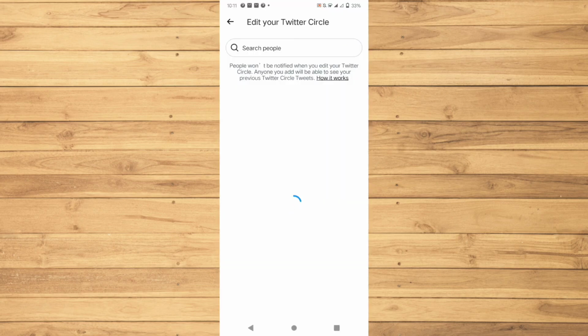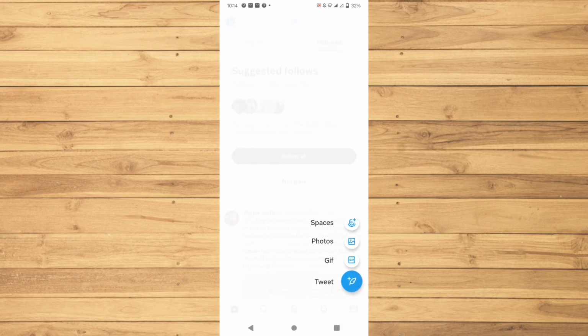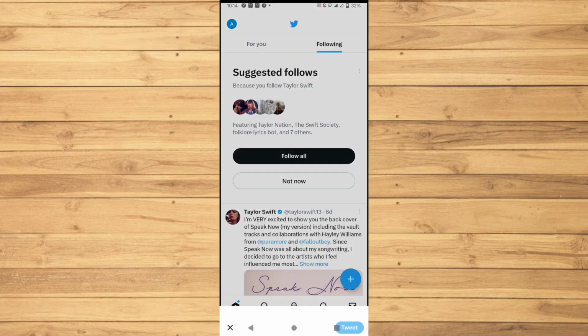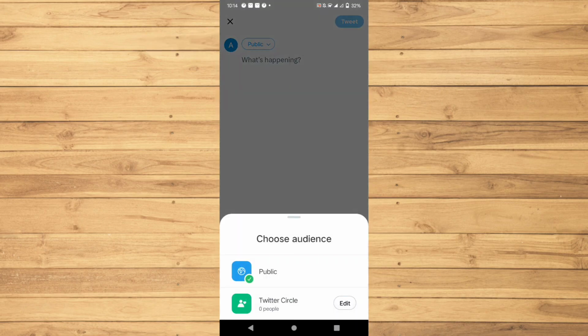So I'll just repeat the process and you will see the difference later. When you press the tweets, then tap the public and change it to Twitter Circle. And as you can see here, there is an edit option. Just go ahead and tap that one.